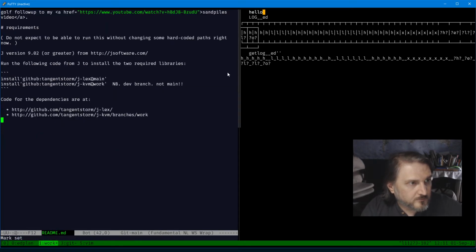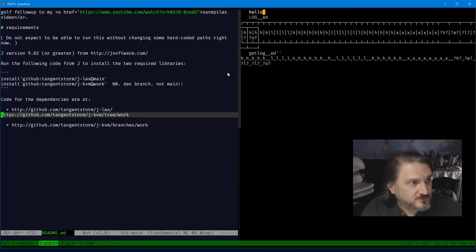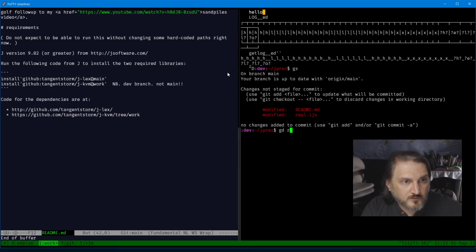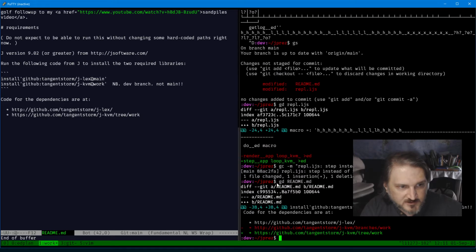Yep, and just put that, sorry, oops, too many clipboards. And okay. So the REPL has changed a little bit. That was just changing this step, so I actually will commit that. REPL step instead of render. And I believe that's all I changed in the README. Let's double check.